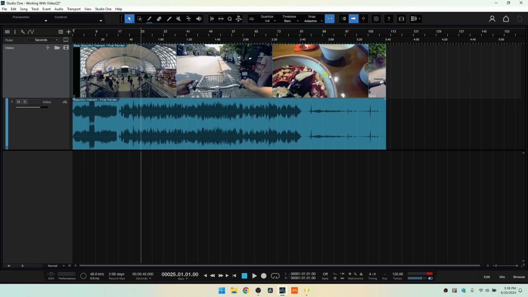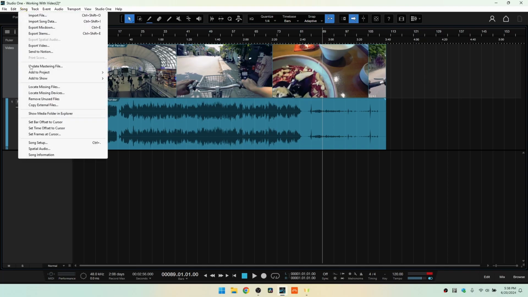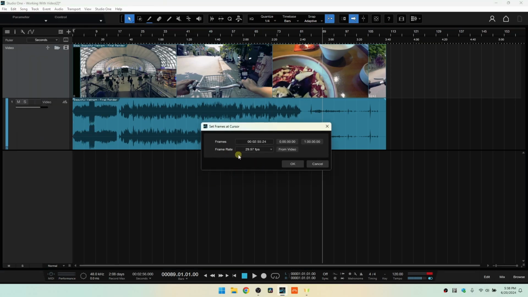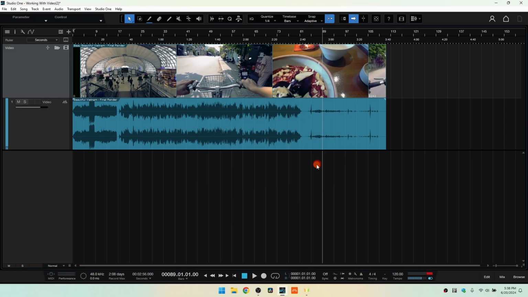Now, if we have various video clips, we can set the playhead cursor to a different clip anytime we'd like to set our rate. So again, I'll come to Song. We can choose set frames at cursor, and we can set the frame rate by coming here, and we can choose from video, or we can come to the drop-down menu and make a selection. Let's go ahead and cancel out of here though.